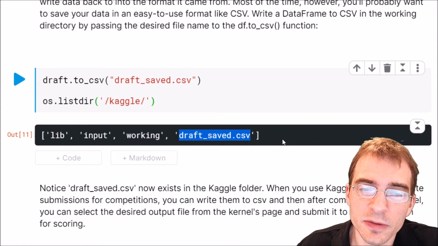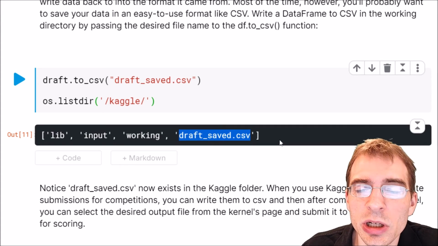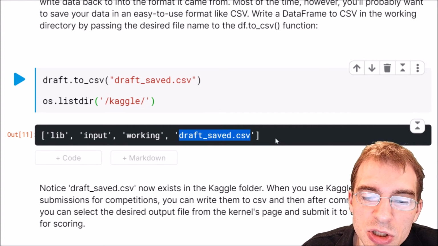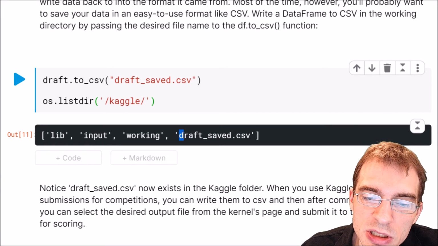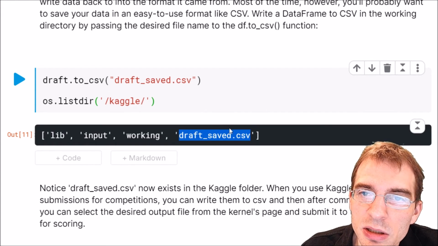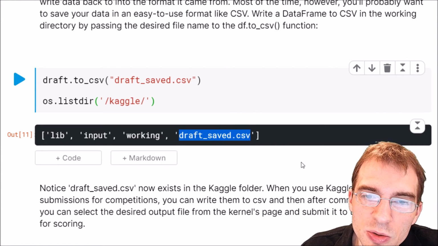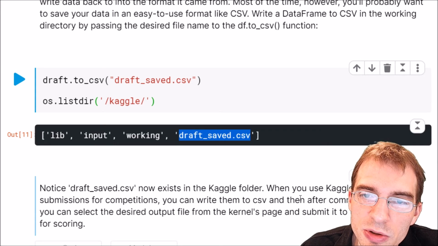In the case of this Kaggle kernel environment, if we were working on machine learning competitions on Kaggle, we could save our prediction results to CSV just like this, and then after we save and run our kernel, we could then use it to submit our results to the competition.